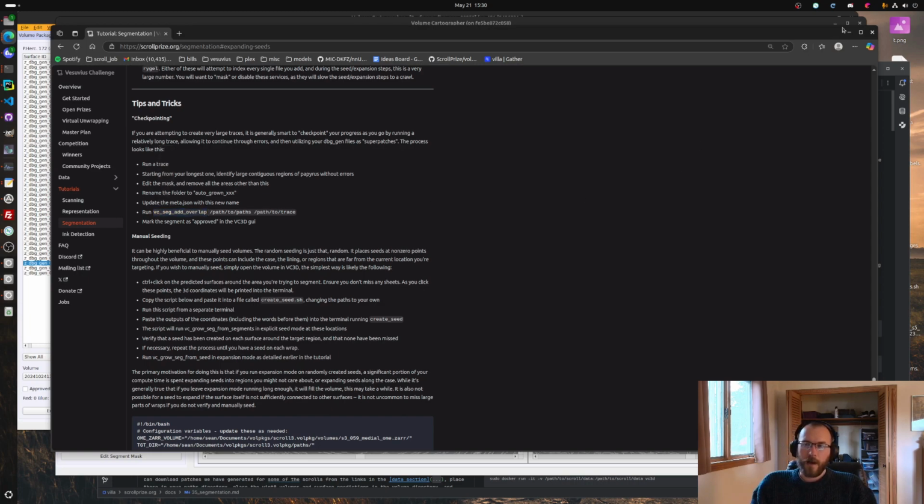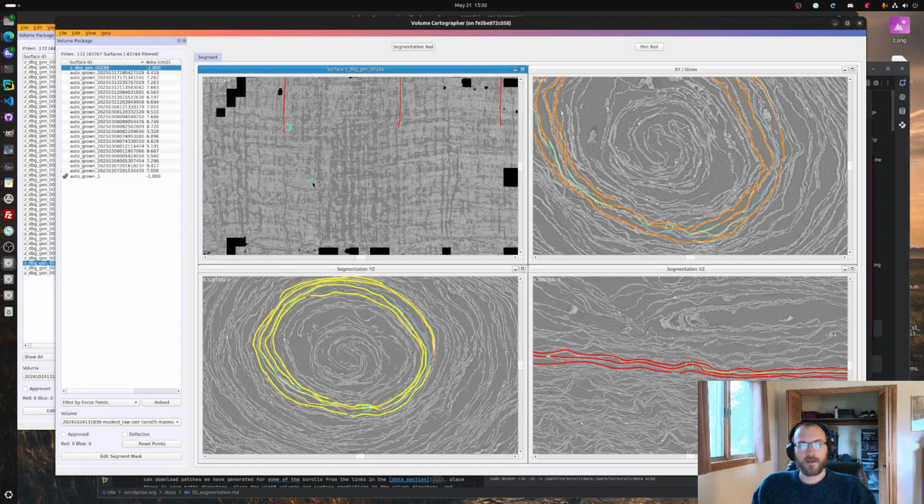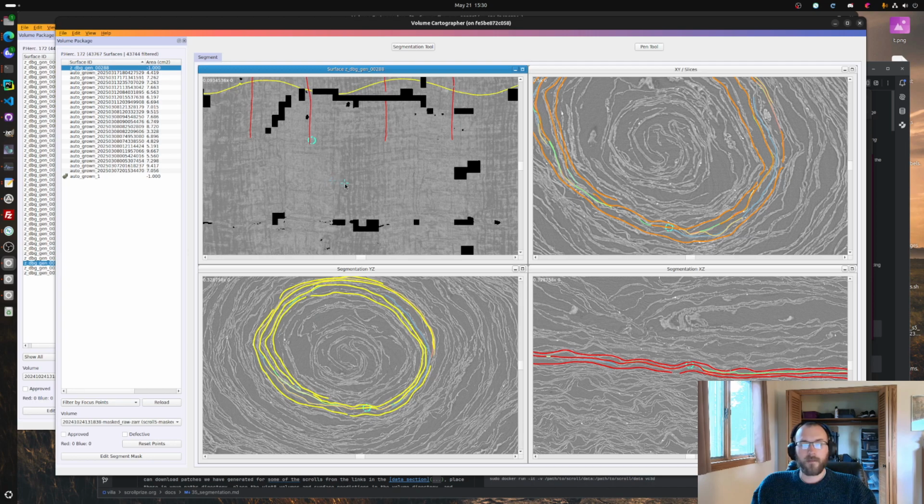By default, they don't have that information, so if you would run it now on that trace, it won't do anything. Oh, yeah, if I ran VC SegAdd overlap on this trace, then it would have overlaps.